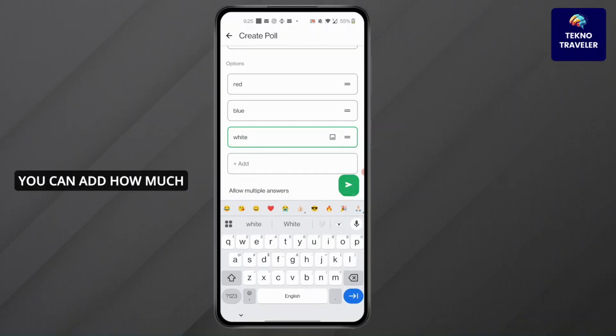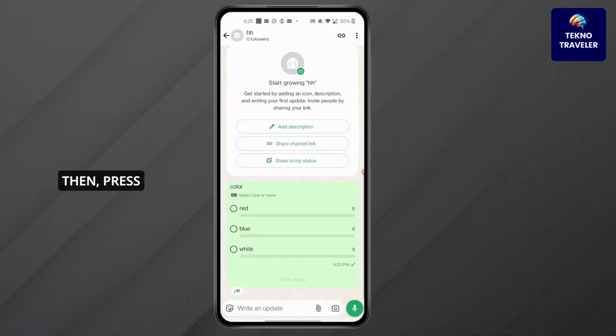You can add as many answers as you want by pressing on Add, and Add. Then press on Send, and your poll has been created. And this is how to create a poll in a WhatsApp channel.